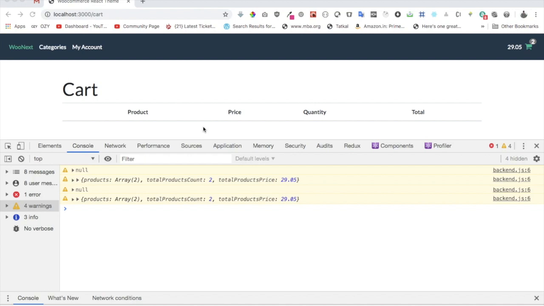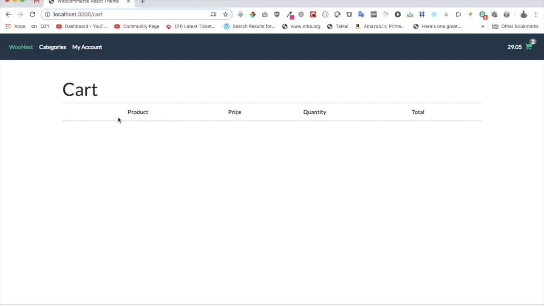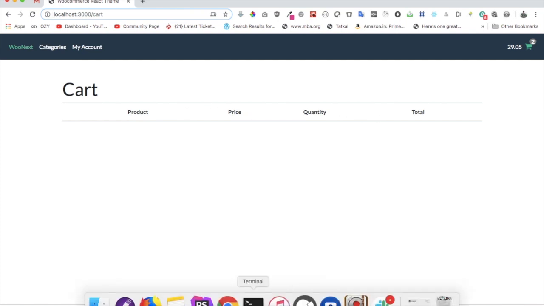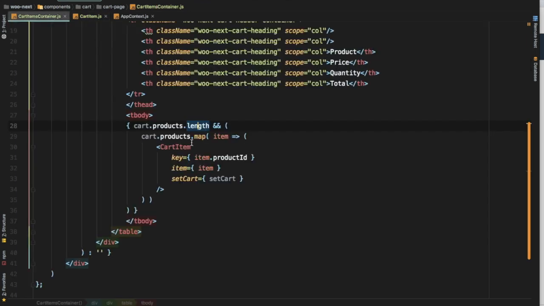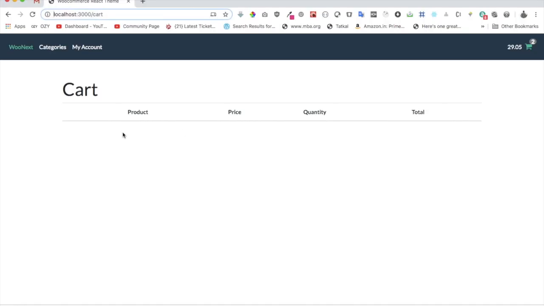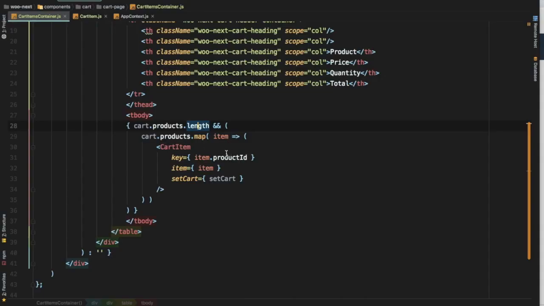Welcome back, guys. In this video, we're going to build the cart item. So currently, you can see that we have all of these titles available, which are product, price, quantity, and total. That's what we built last time in the previous video. Now we'll build the cart item, which is the component that we are looping through. We'll loop through each item of the product and just display them one by one over here.